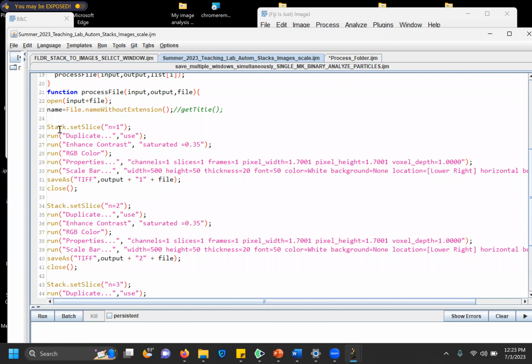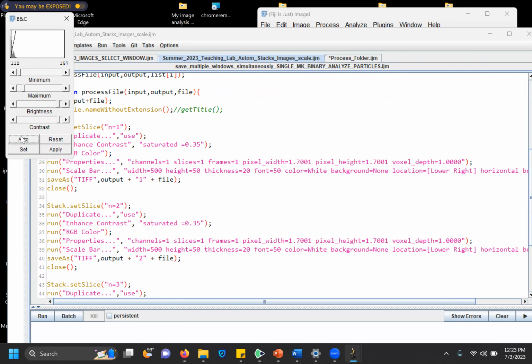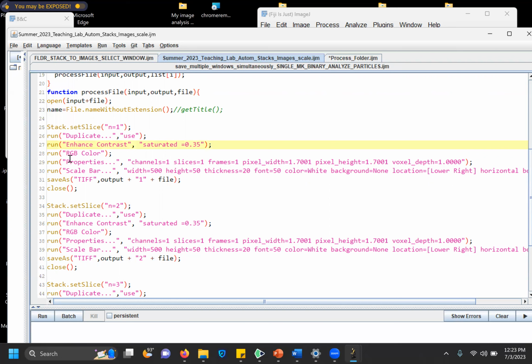Right here, stack.setSlice. So if you took 10 pictures at once and they're all saved kind of like on one image, so it looks like a Z stack, but you only want to take the first image, you just put n equals 1 and that will take the first image for you. And then you're going to duplicate that. And then you're going to run enhanced contrast. And that's like this button right here where you click auto. That's enhanced contrast. Then I want it to be a red, green, blue color image.